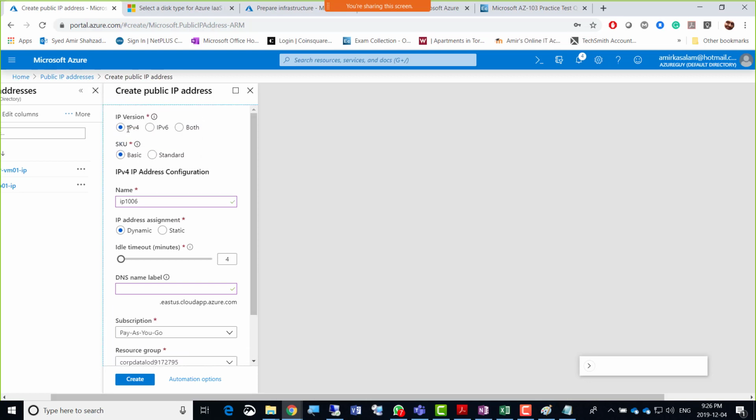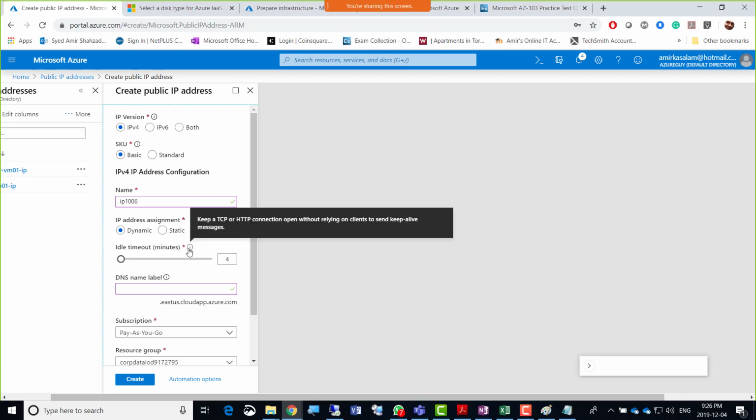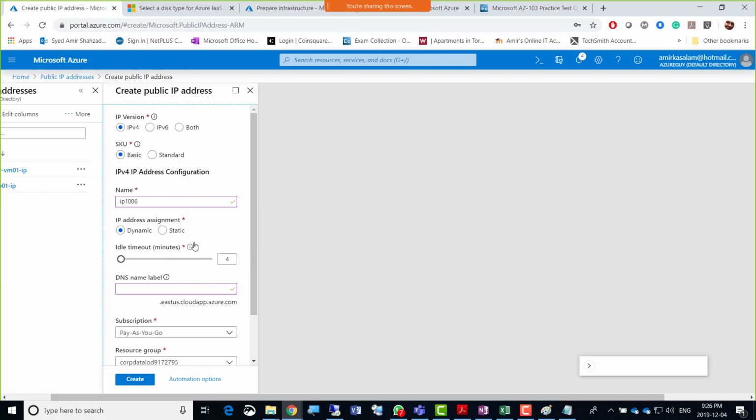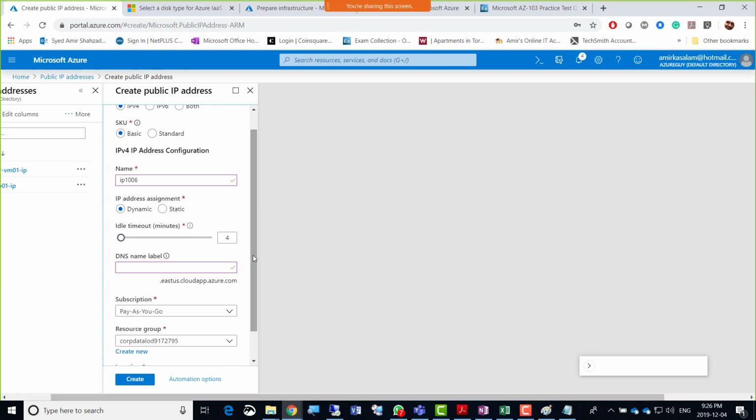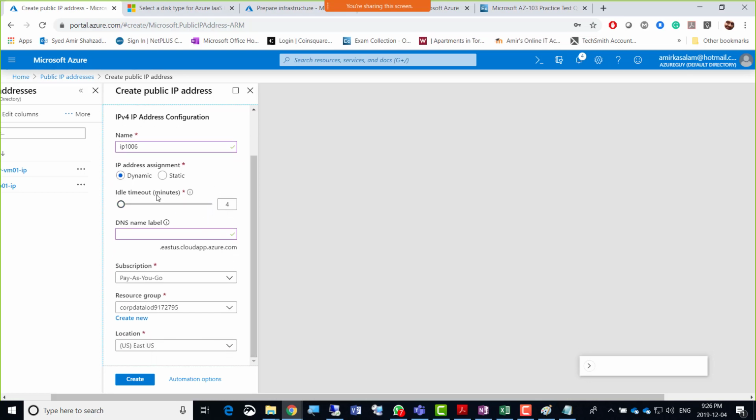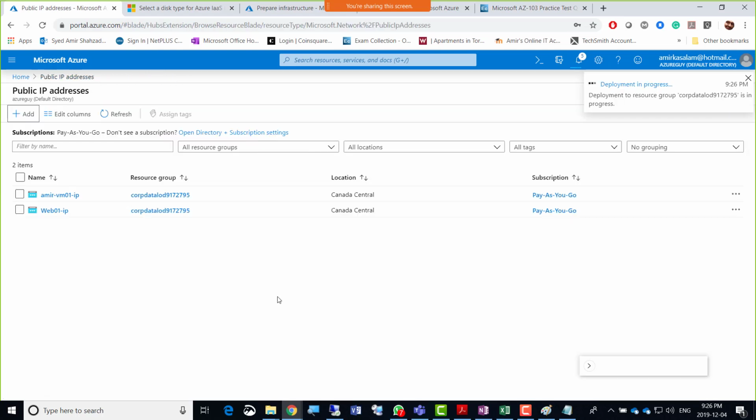So you create a public IP, and it is IPv4, and it is basic to cut the cost, and its name is this, right? The rest is pretty much okay. Idle timeout minutes. If it's 4 minutes, it is being used. Keep a TCP or HTTP connection open without relying on clients to send keep alive. So keep this IP there even if the clients are not communicating with you, keep that IP available for the whole public. So if that is all created, I'm just gonna click the create button here just to check if it works or if it's gonna give an error. That's it, guys. So when it's successful, then that is it.